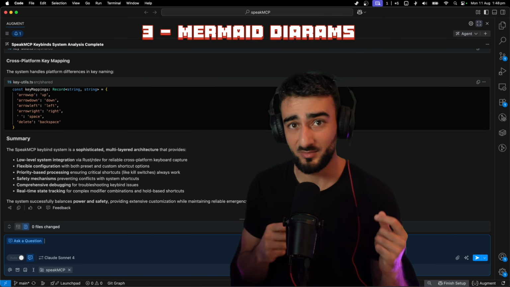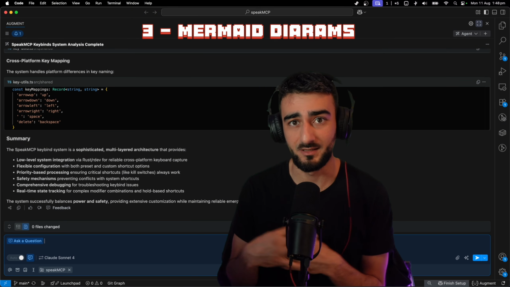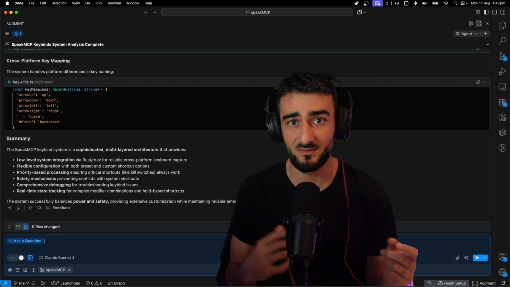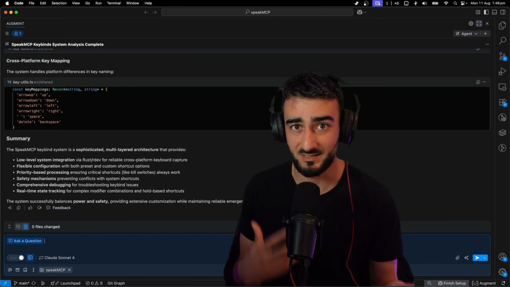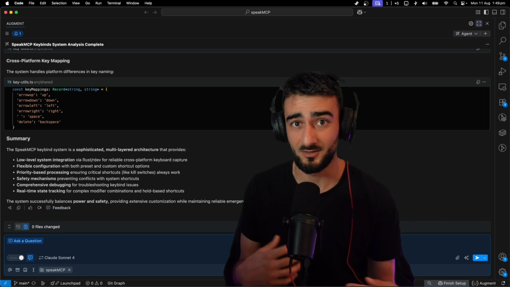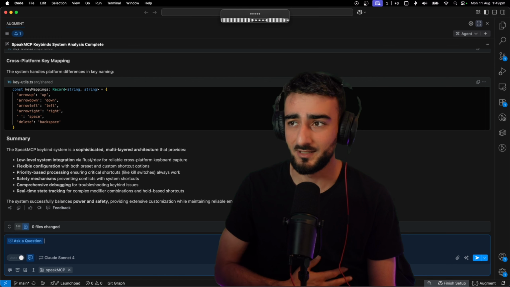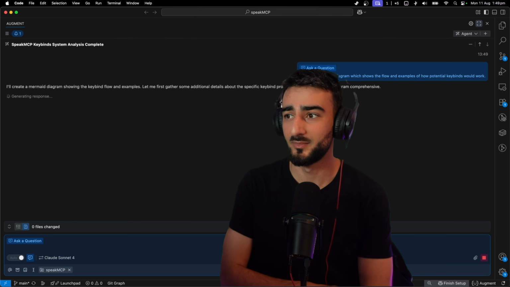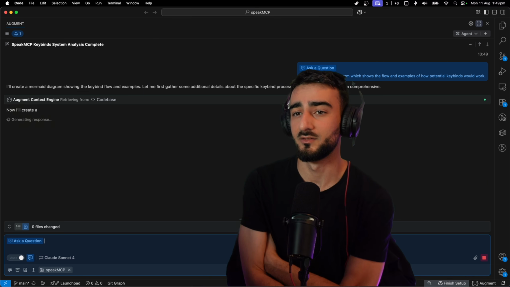One other thing that I think not many people know about is Augment Code can render mermaid diagrams within the extension, and that can be really helpful, not only for people like me. I'm a very visual learner, especially when it comes to flows between various components. There's no real nice way to do that in text versus a diagram. So we could always prompt the agent to do something like this: create a mermaid diagram which shows the flow, examples of how potential keybinds would work. I've just used the ask question to create a mermaid diagram, and now Augment Code should actually be able to create and render this inside the chat window here.